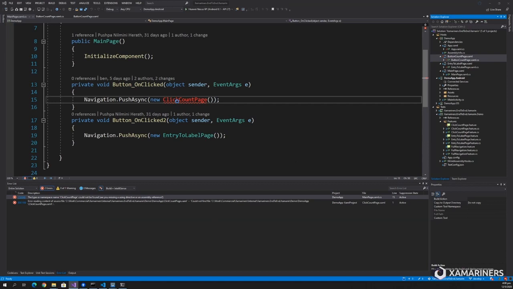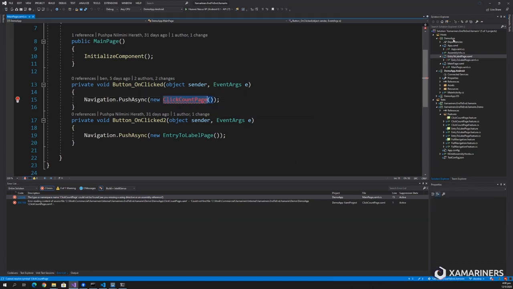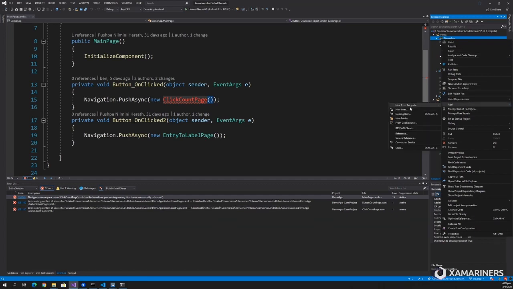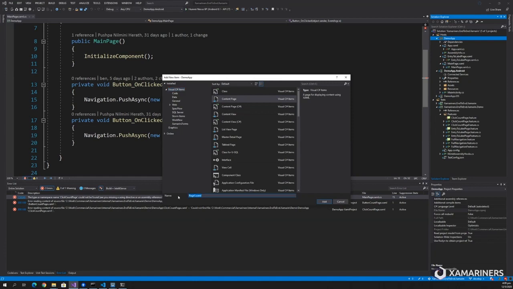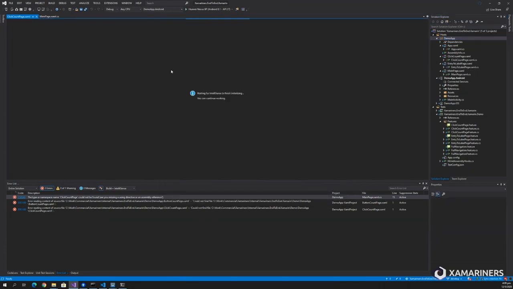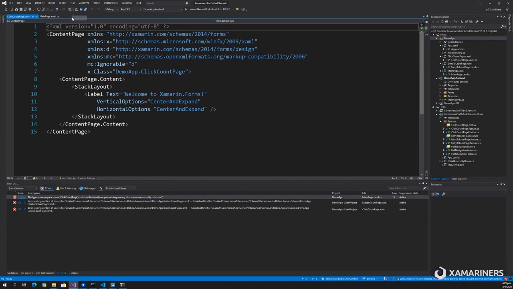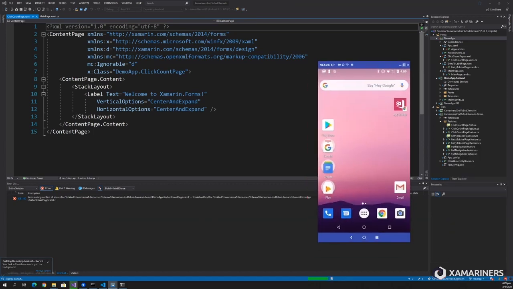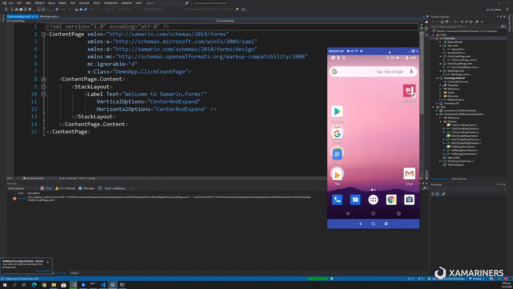Let me just delete that and add a new item. Again, that was content page. Click count page would be better. And then I can just save that. And I can potentially run that like that. And I'm going to get my visor view. There we go. That is building. That should be deploying pretty soon, hopefully.